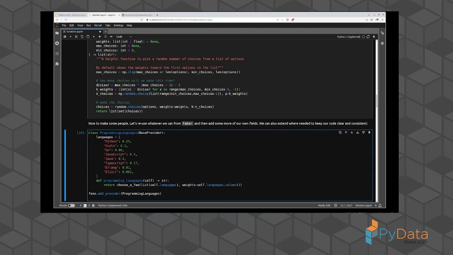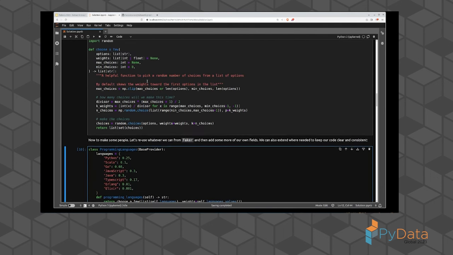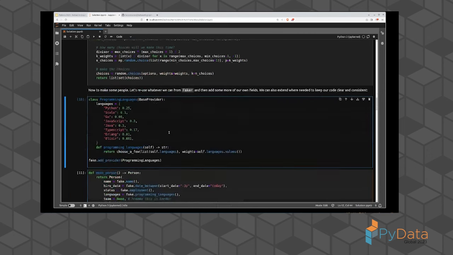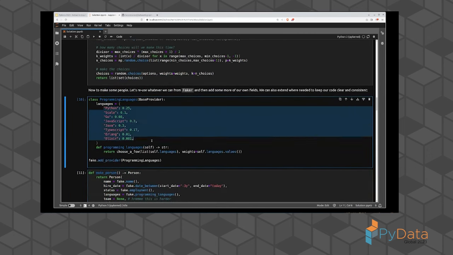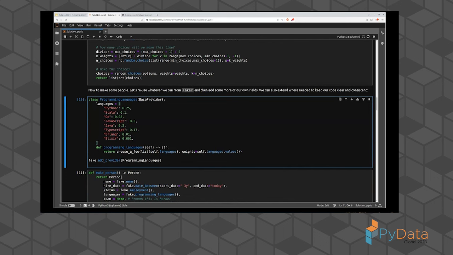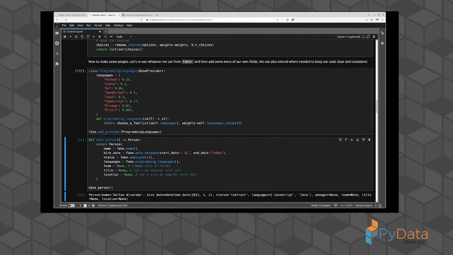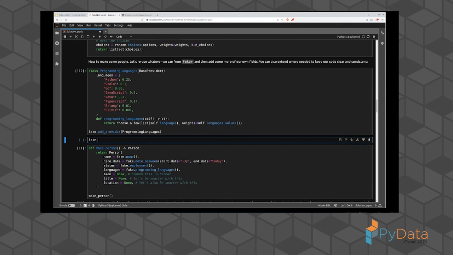Cool. So we could do the same thing with programming languages that we did above. We have different weights for different languages, and we're going to use this to choose a few, and it's going to choose some number of programming languages for somebody between 1 and some number, and between 1 and all of them, and it's going to give lower weights the larger number you get. So we think a lot of people know 1 or 2 or 3. Very few people know all of them, but it's not impossible, right?